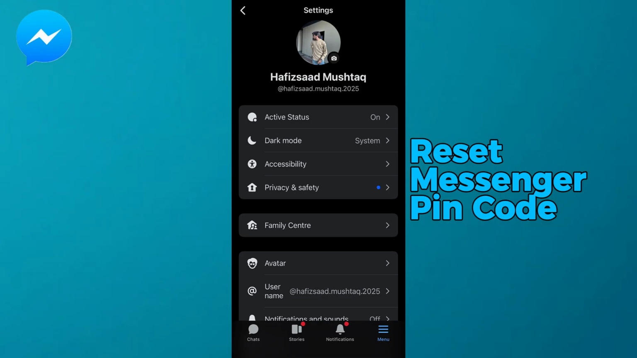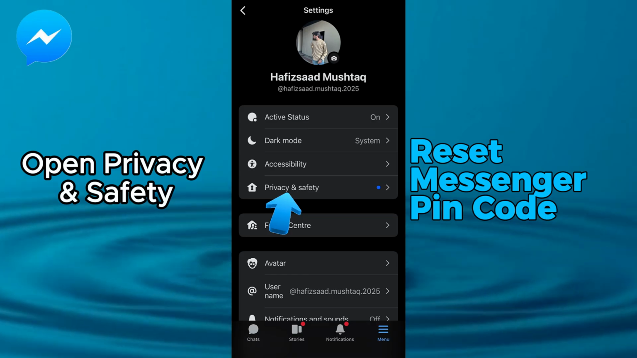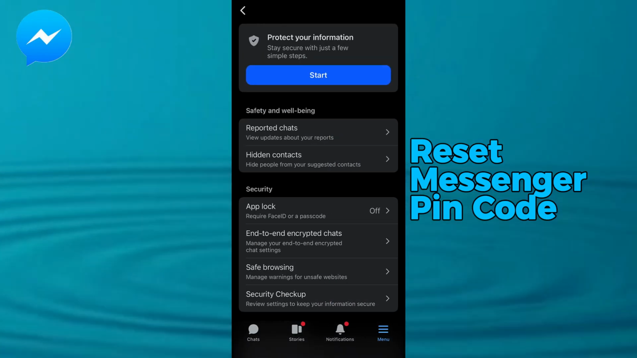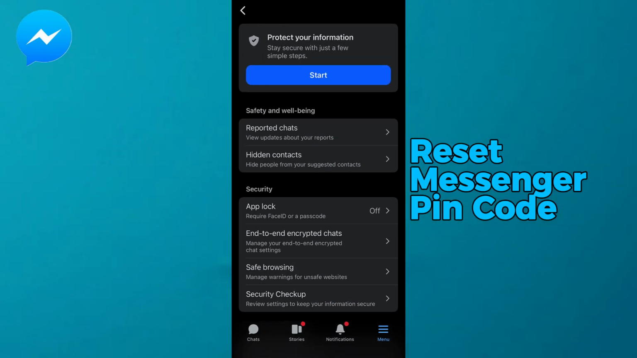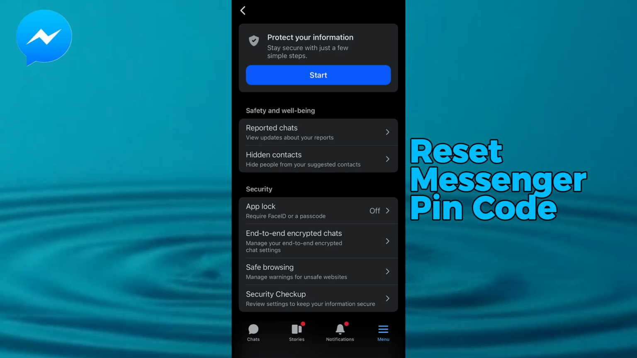Inside Settings, look for the Privacy and Safety option. Tap on it because Messenger PIN is connected with security features. This section controls how your chats are protected. So open Privacy and Safety to continue.